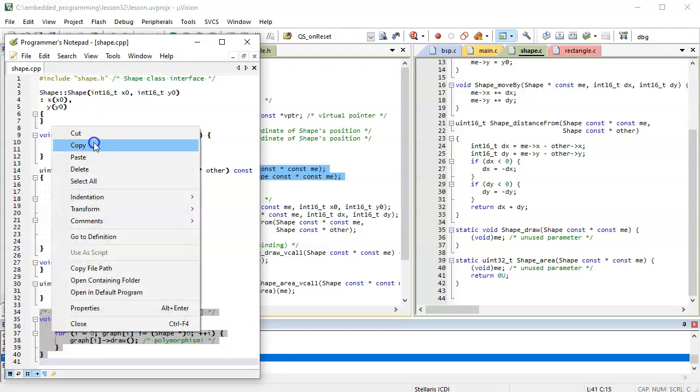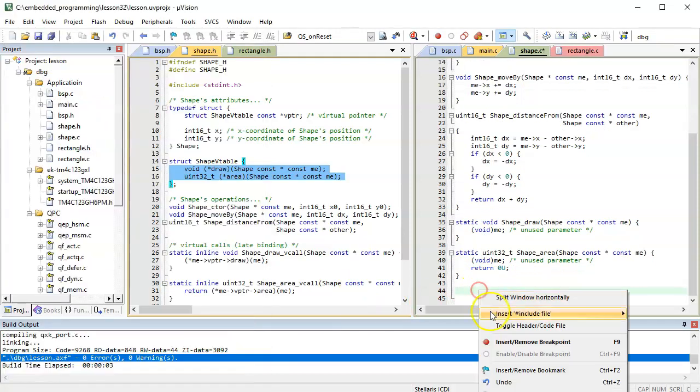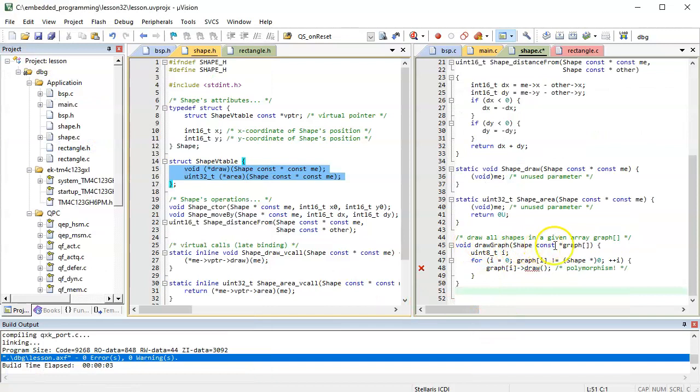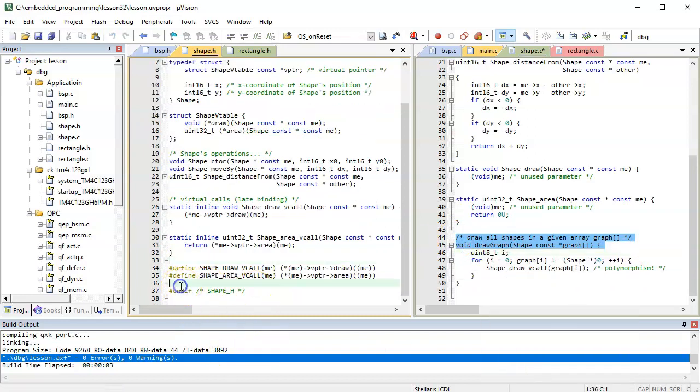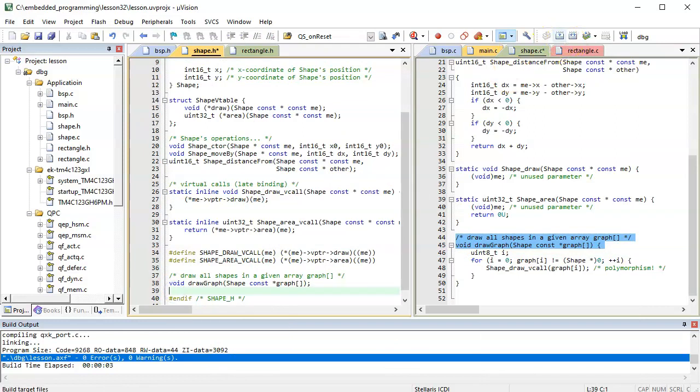So now your job is to do the same in C using the virtual call mechanism you just implemented. Well, it's actually very similar to the C++ version. The only difference now is that you use the shape draw vcall inline function to apply polymorphism. So this is all there is to it, except that you obviously still need to provide the prototype of the drawGraph operation in the shape.h header file.